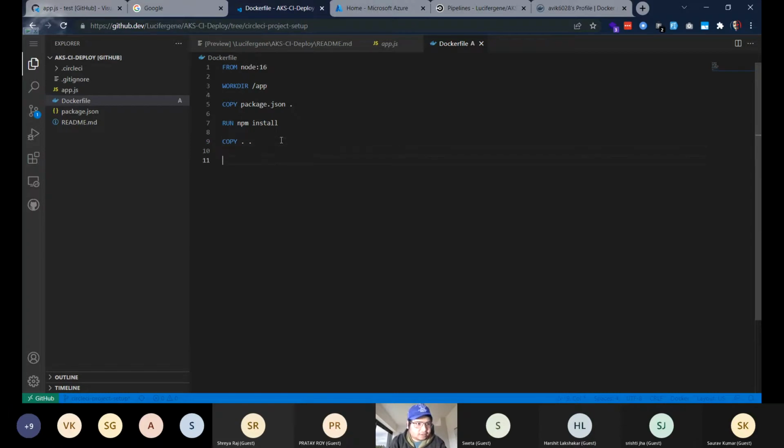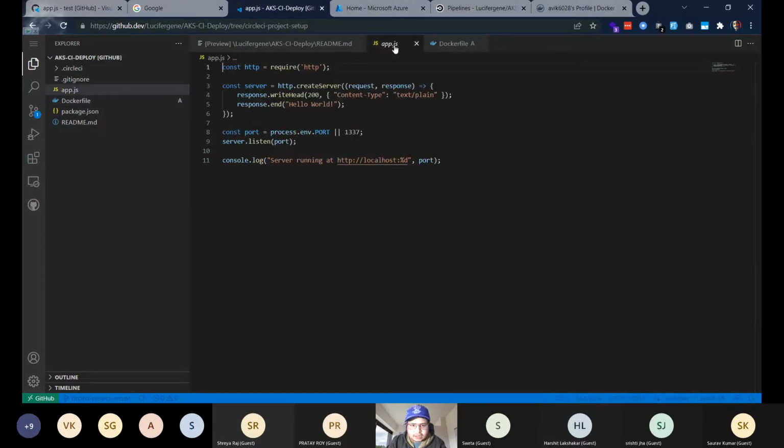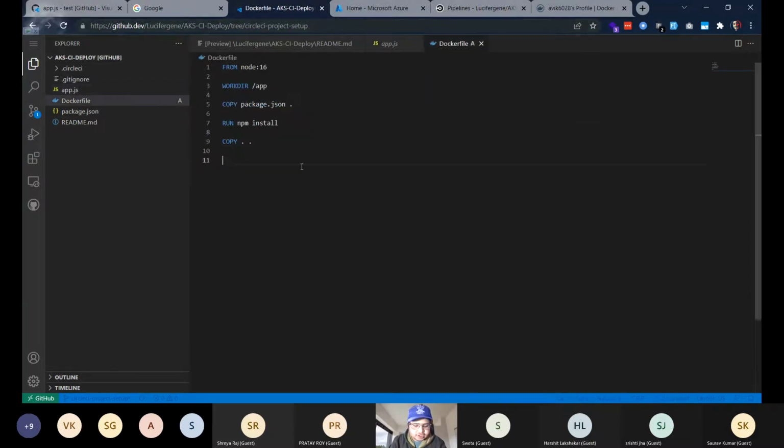So what is the next step? We have to tell which port our application is running on. If you check this app.js file, you may see that it's running on port 1337. So you will see a hello world application running on port 1337. So in the Dockerfile, I have to mention EXPOSE 1337. That's it.